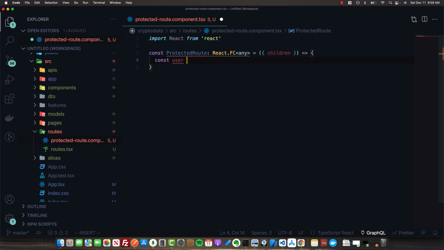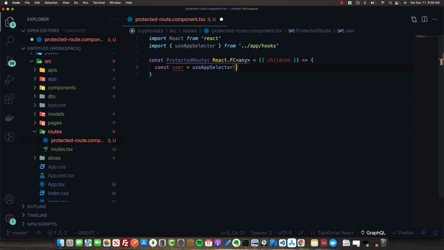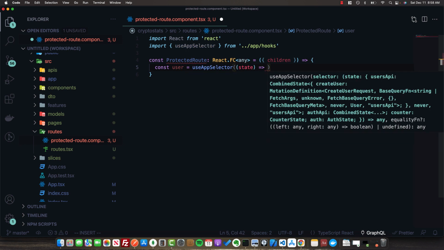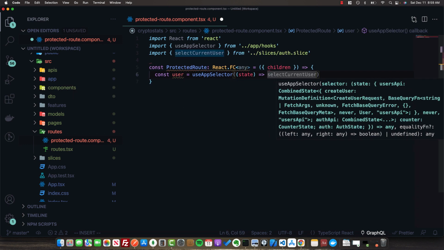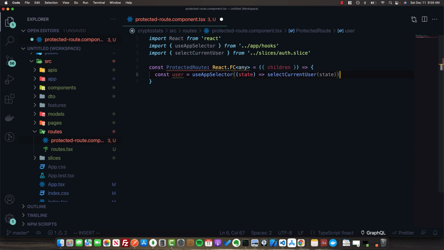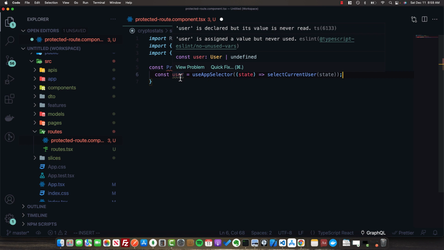user. So I'm going to call useAppSelector from app hooks, which of course is a function that gets access to the state, and then we can extract what we want from the state. But of course, we're going to use the selectCurrentUser helper method we created. All we have to do is pass in the state, and now if the user exists, we'll get access to it, or if it's not authenticated, then this will be undefined.